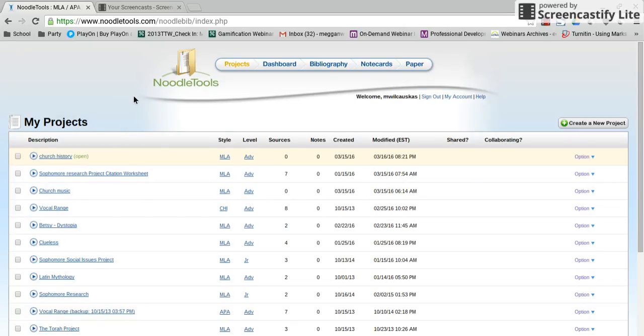It's not very good. So we want to go into Noodle Tools, and if you don't use Noodle Tools regularly, let me encourage you to make an account through our Haiku page, because we pay for a full subscription, which makes it extremely powerful, much more powerful than the free version, and I'll show you in a second. If you don't already have a project, create a new project. I've already opened one up here called Church History.